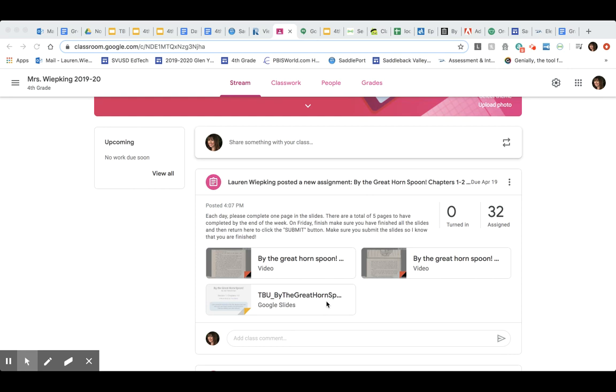We won't be posting any other language arts assignments. On Friday, make sure that you have finished all the slides and then return here to click the submit button. So when you click on the actual activity, assignment post, then you'll find a red submit button so that you can tell me that you finished the slide. So you'll want to push that on Friday once you're complete.